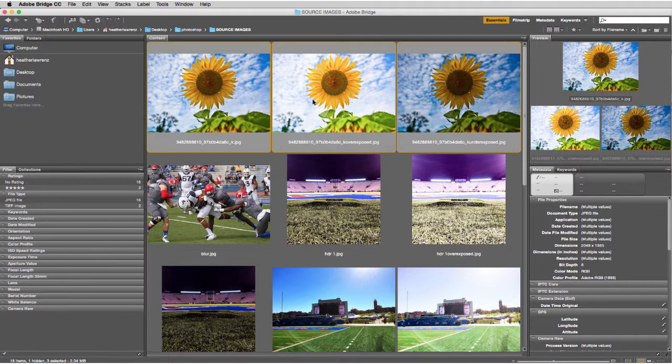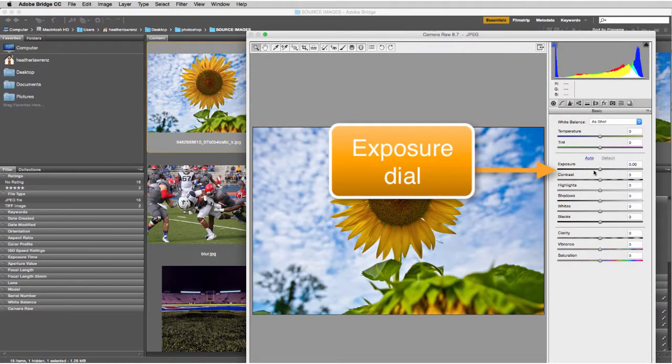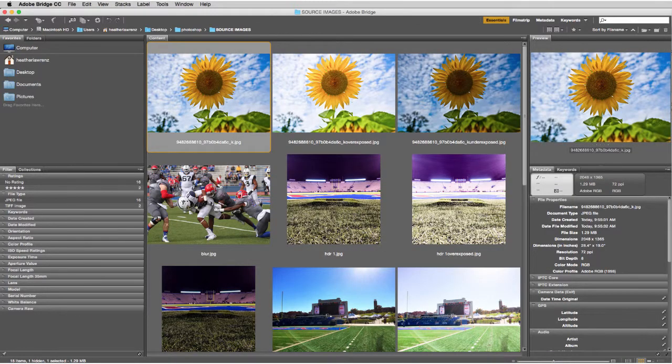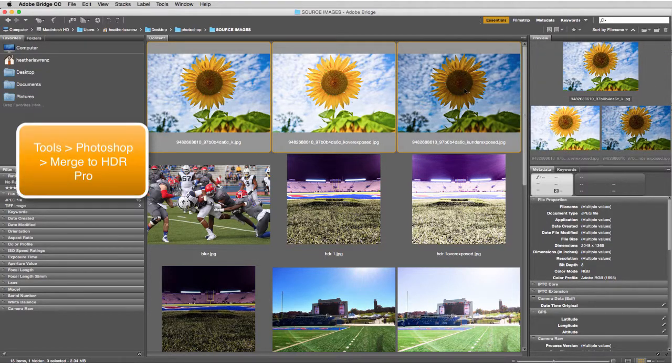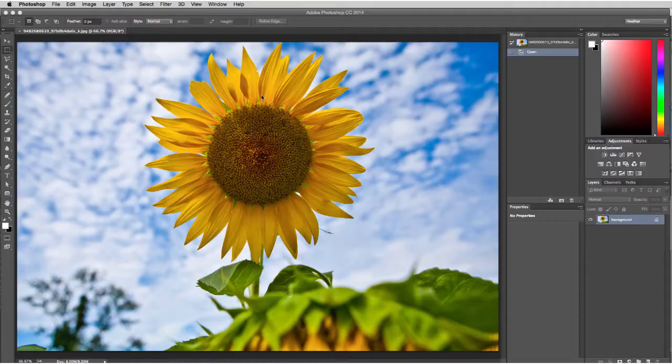With these, I actually started with this image and I went into Camera Raw and saved out an underexposed and overexposed photo. So you have a couple of different ways to start that. So I'm going to go ahead and select my three images that I'm going to use for this HDR toning. Go to Tools, Photoshop, Merge to HDR Pro.